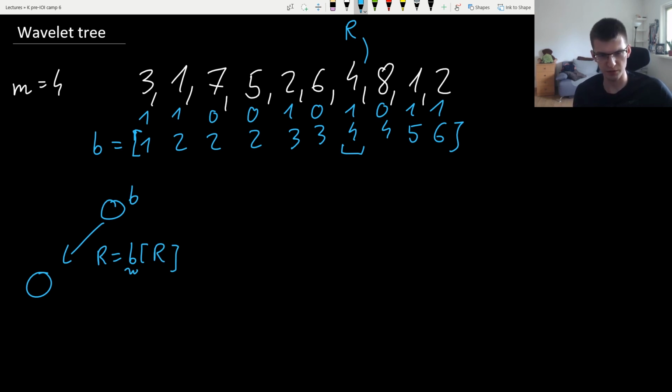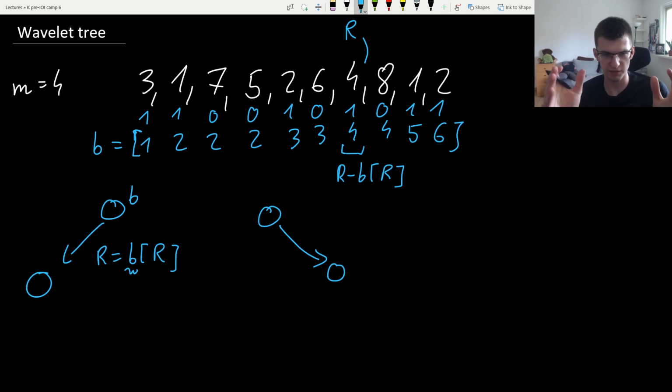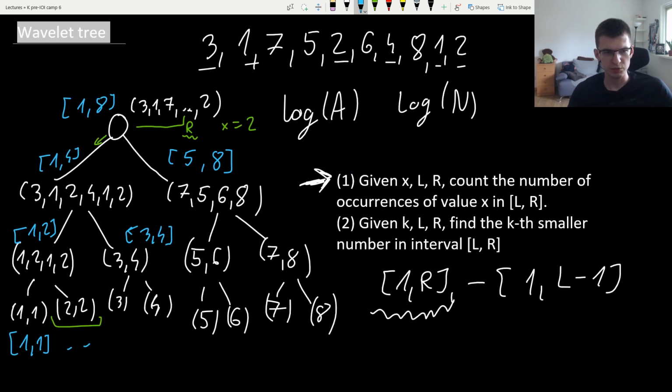For every position, we know the number of elements up to this position that will go to the left child. To move to the right child, the number of elements that go to the right is R minus B of R. If the prefix size is R, the number of elements going to the left child, so smaller or equal to m, is B of R, then the remaining ones, R minus B of R, will go to the right. So here R becomes R minus B of R. This way we can keep track of R, which allows us to quickly move from some position in this sequence to the corresponding position in the child sequence.